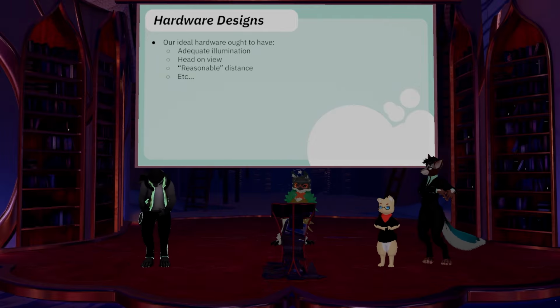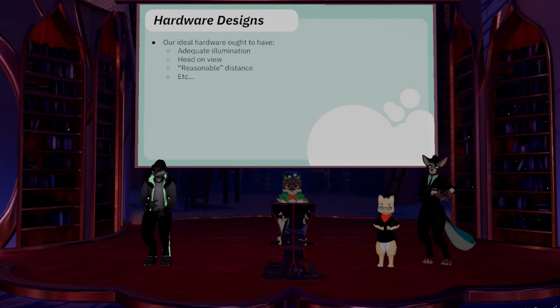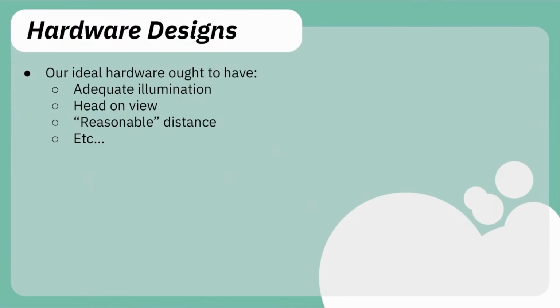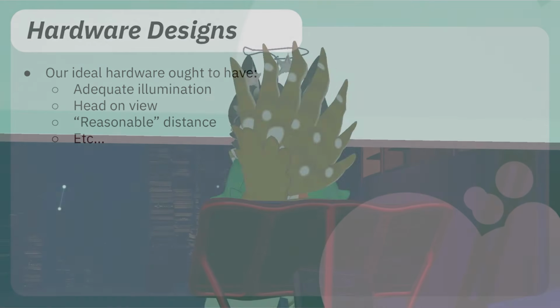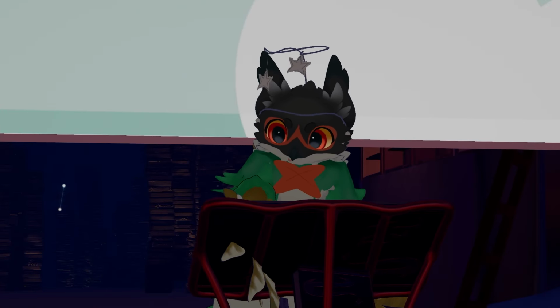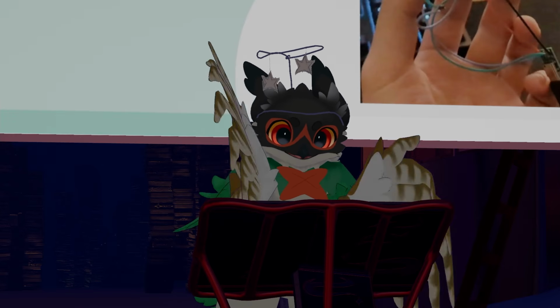They could not. So we realized, okay, we said any camera in the past, but we need to narrow our scope a little bit. And so we decided, okay, you need to have some form of illumination. It needs to be a head-on view, and of course, it needs to be a reasonable distance from the face. So not touching your lips, you know, that sort of thing.